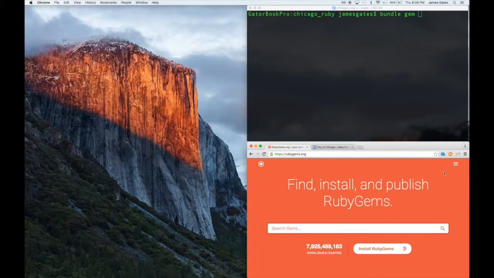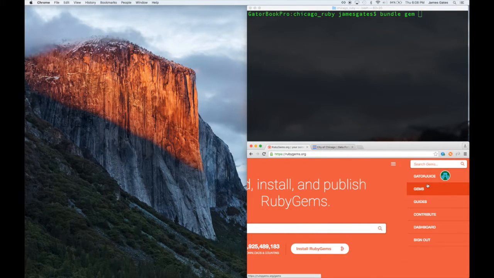Go to rubygems.org, if everyone can go there, please. If you want to have the ability for any gem you create to be distributed through RubyGems, you're going to have to create an account. So if you don't have an account, why don't we take a minute and do that real quickly? We'll go one step further, and we can pause there for anybody who hasn't caught up yet.